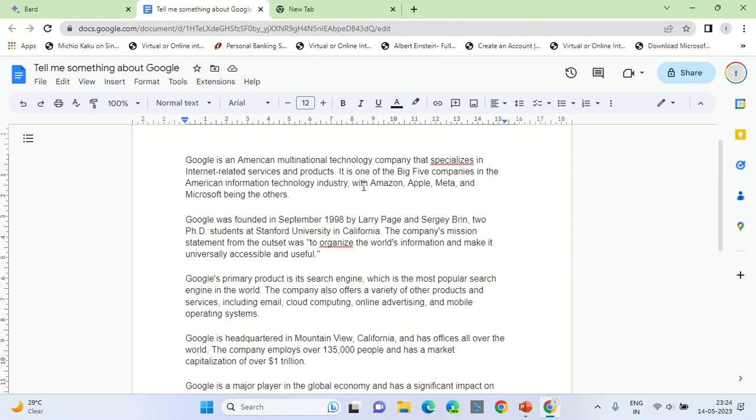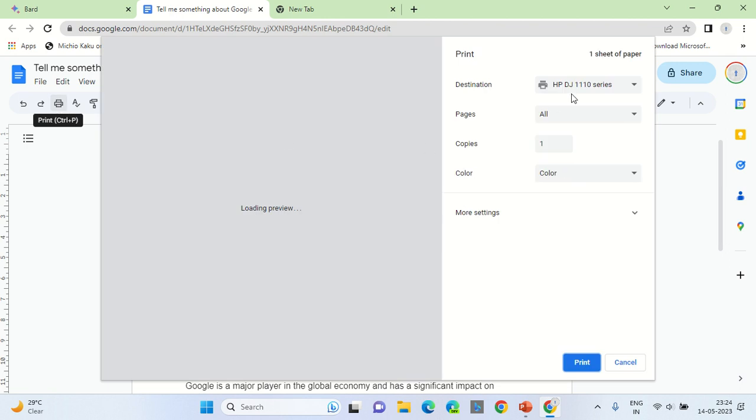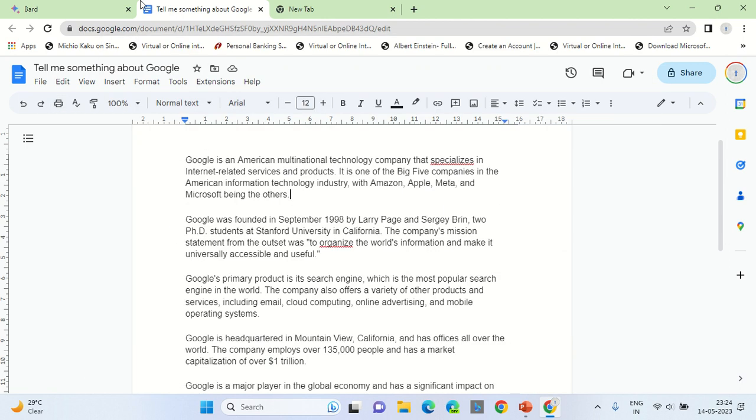And if you want to edit it, you can edit the document according to your requirements and take a printout. There you go. Bingo.